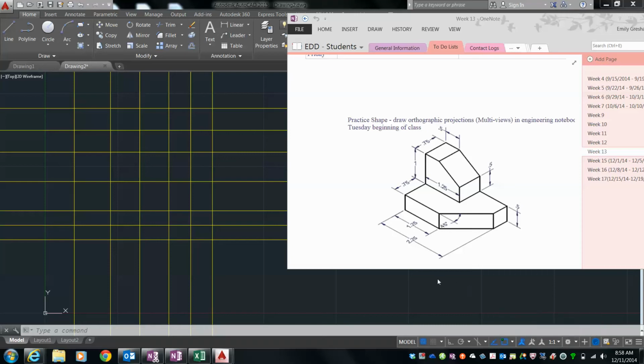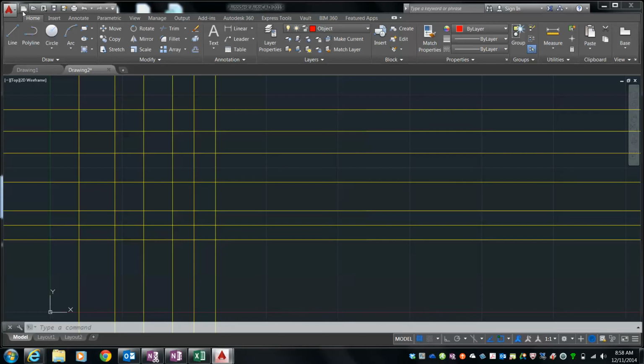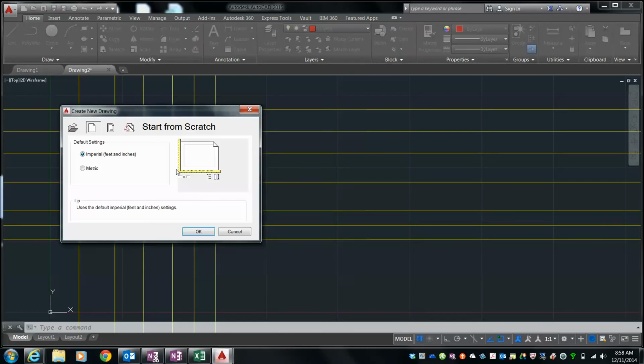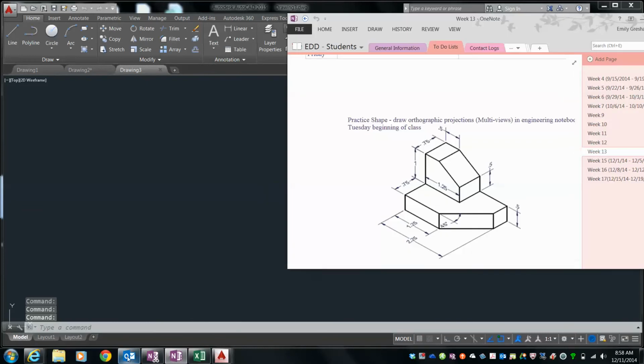Alright, so we are going to start learning how to use AutoCAD today. This is another Autodesk program similar to Inventor, but in this one we're doing two-dimension drawings, not the three-dimension. It should be this program right here, and you double-click to open it up. Mine's already open, so I'm going to hit a new page. I'm going to do it in feet and inches, so I hit OK. And I'm going to work on drawing this shape with you all today.